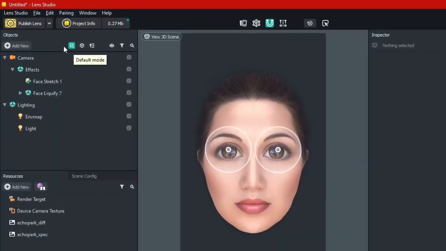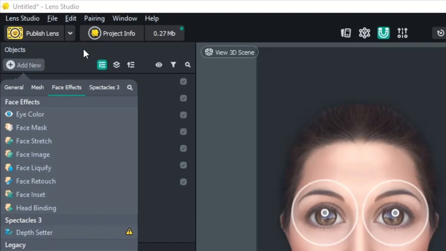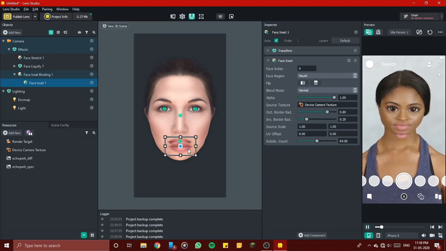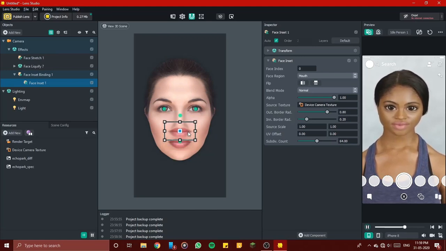Now besides Liquify, there are many more effects. I'll show you another one. It's called Face Inset. What Face Inset does is it cuts a part of your face and then lets you place it anywhere you desire. So for example, I took the lips, so let's keep it here. You can see here when you change in this panel, so you can make sure whether you're correct or not.